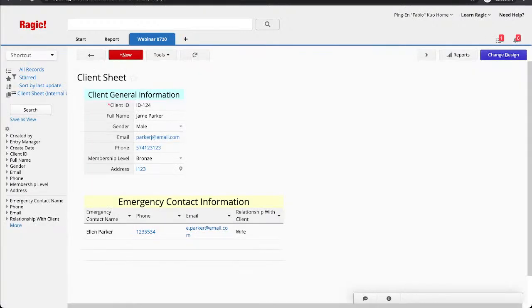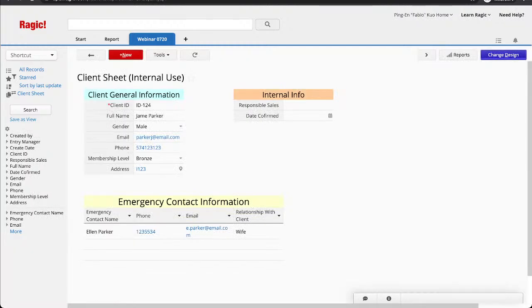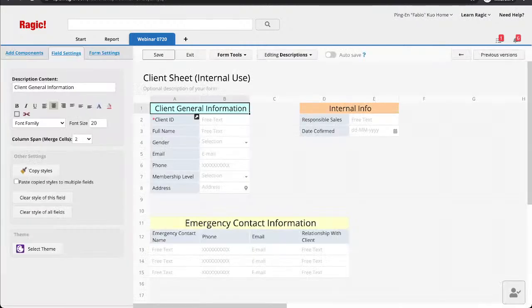So that's how you can differentiate, like you want certain people to see certain fields, and others to not see certain fields, you need to create multiple versions of the same sheet. They will be seeing the same group of records and its data, but seeing it differently. So let's go through the client sheet internal use. As I mentioned, this is very handy, and I will suggest you accompany it with access rights settings. So again, go to form settings.